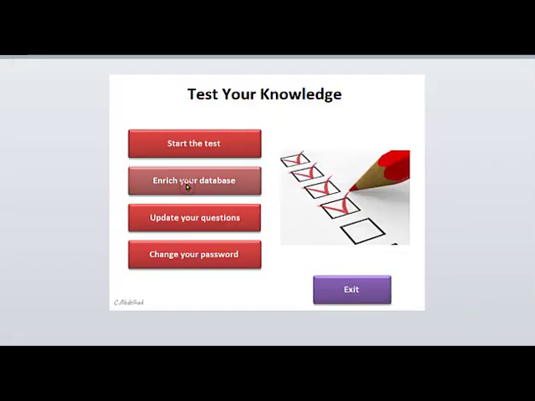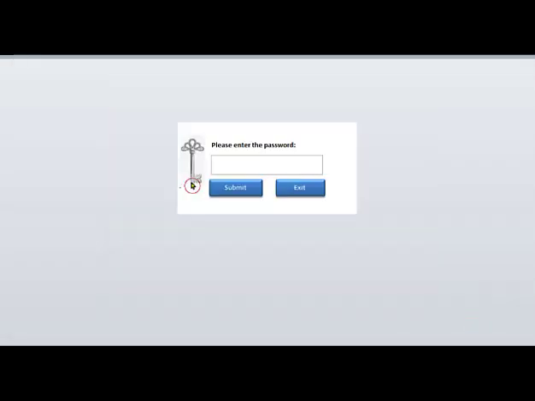Enrich the database. Click the Enrich Your Database button in the main menu of the application. A window will open asking you to enter the password to access this feature. By default, the password is 0000. After entering the password, click Submit to access the database enrichment form. You can also change the password later to secure access.